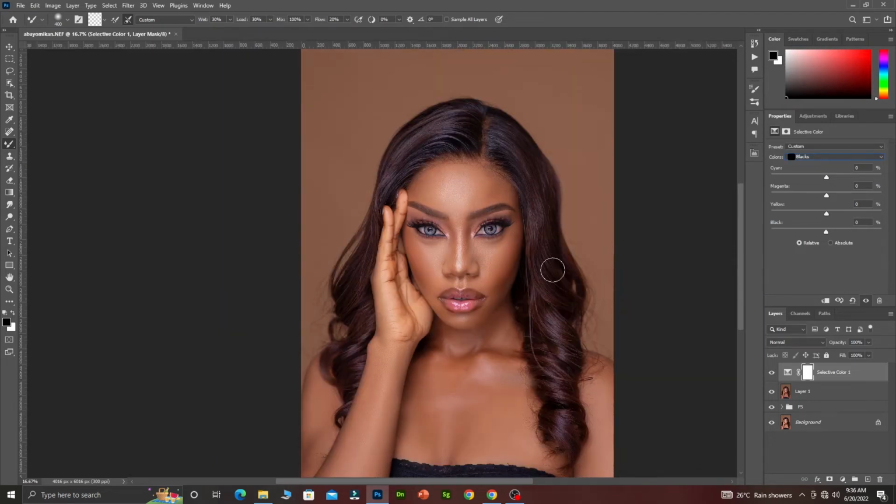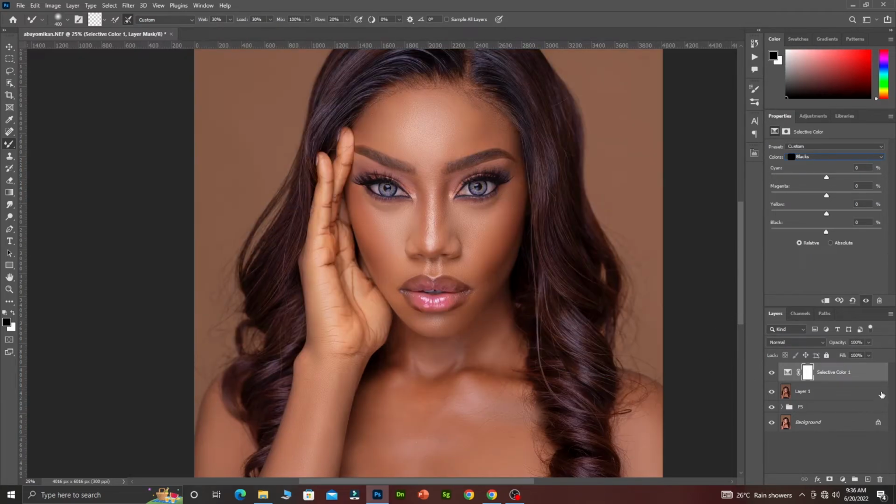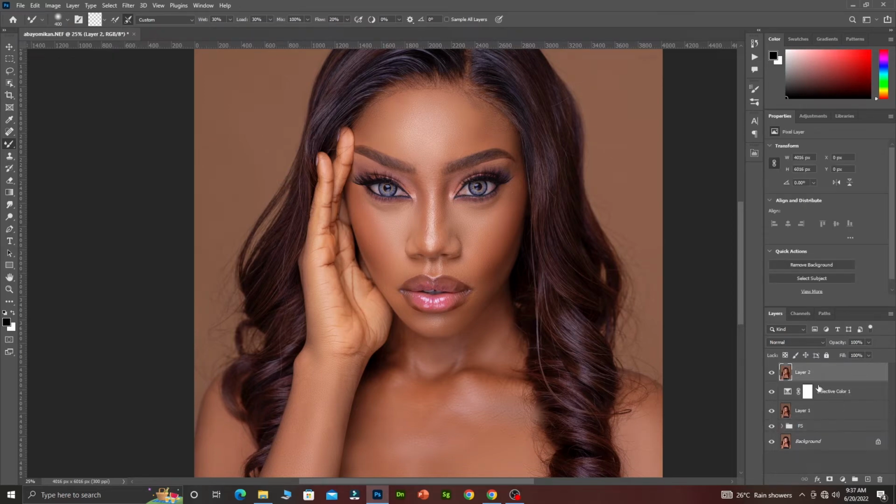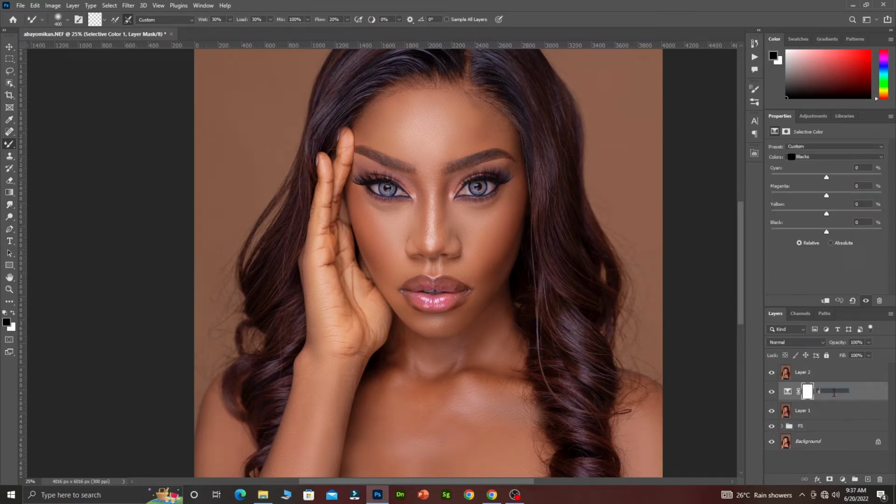Okay, so we have gotten this, and if you are okay with that, we can proceed. So I think with this, it's okay. So let's create another stamping layer. Control Shift E. We can name this one skin tone.